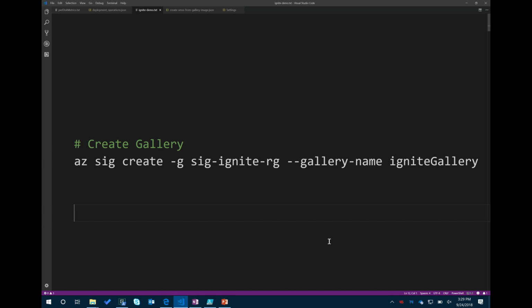Okay, so we have CLI available. You'll need to download the latest CLI from the Azure downloads page. What you need to do is first create the gallery. It is pretty simple. You just specify the resource group, and then you specify the gallery name.